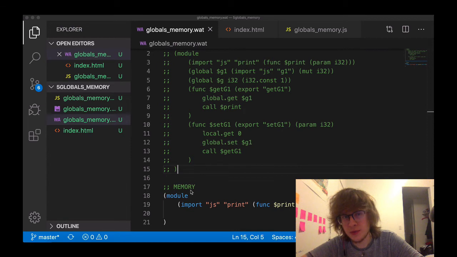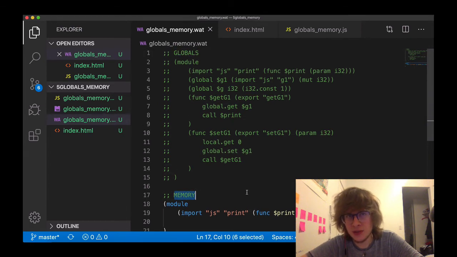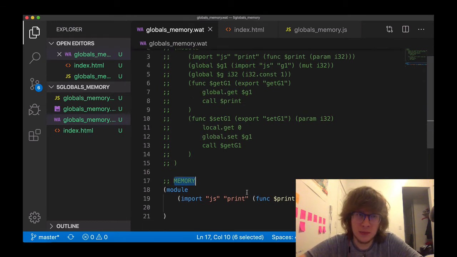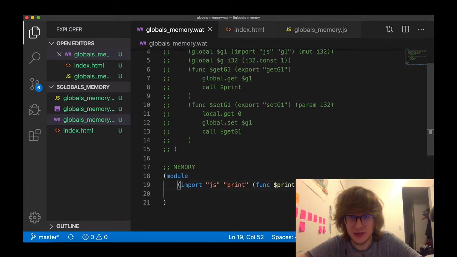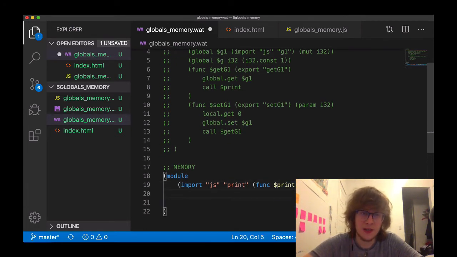Alright, so memory. Its name might be a little bit less intuitive than globals, but don't let it scare you. Pretty much it's just an array. And we need this because it will allow us to have a more useful print function. We could use it to actually make a hello world example. So that's pretty neat. And the way that you define memory is you just say memory 1.